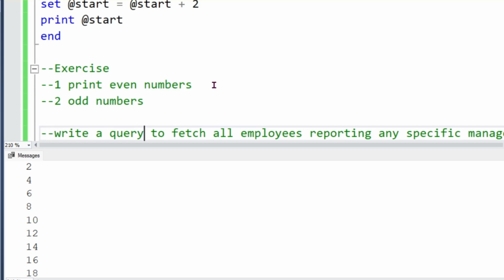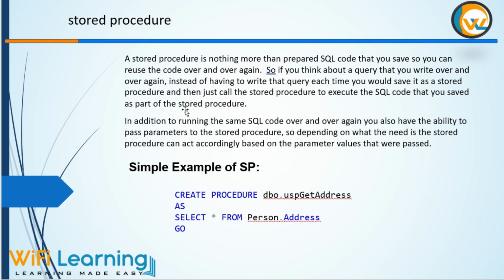Now I am moving on to stored procedure. I will show you how it works. A stored procedure is basically pre-compiled queries, that means it is stored somewhere. After doing compilation, everything gets stored in a stored procedure. You can pass parameters in a stored procedure, and you can make your queries dynamic. That's why we use stored procedures.